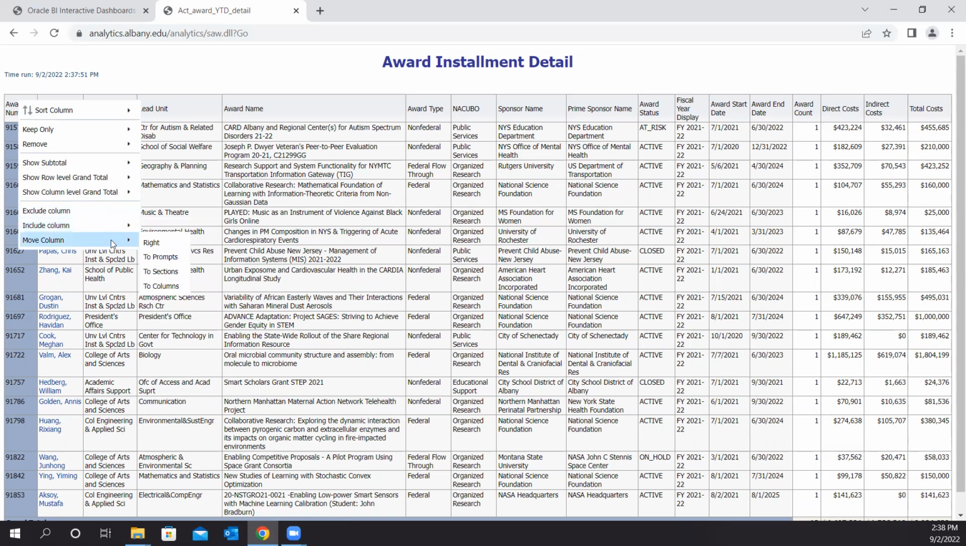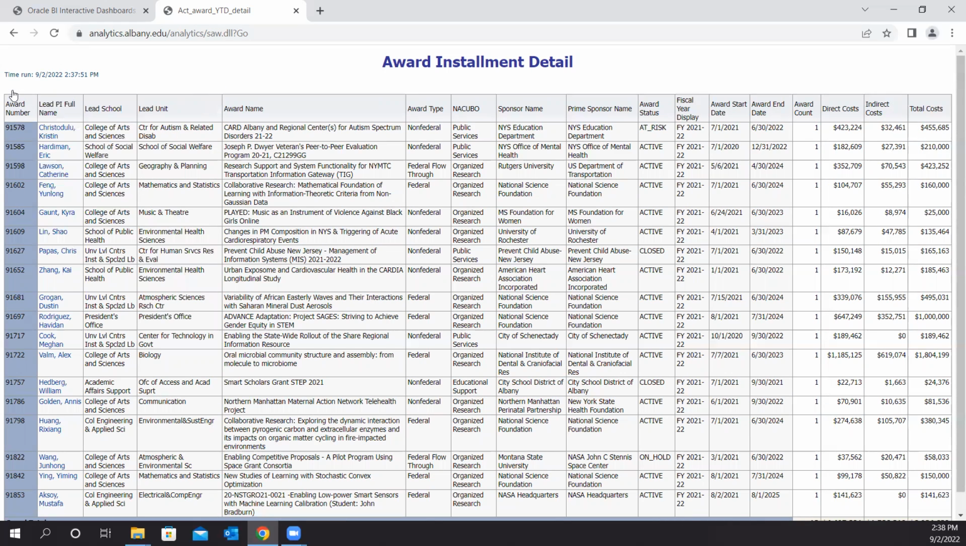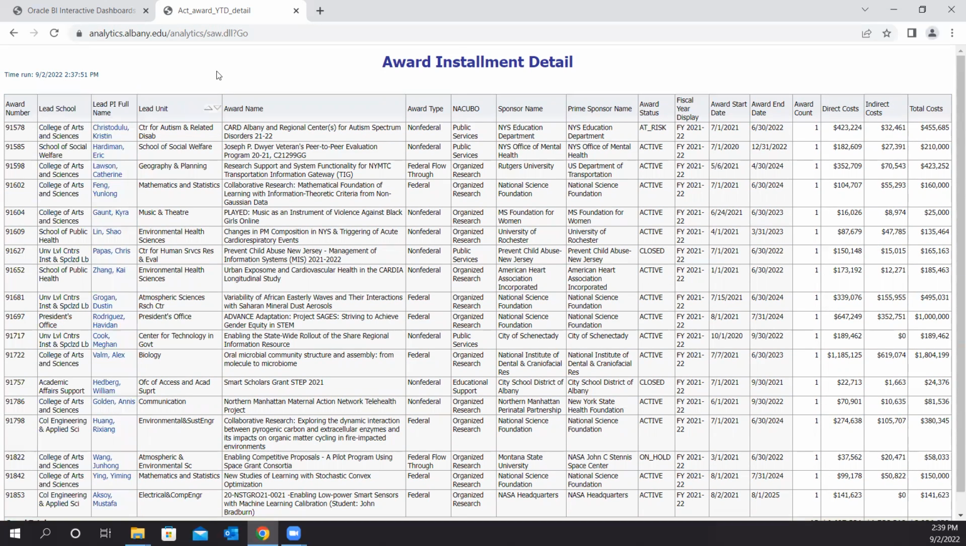Finally, you can also move columns to a specific position as you like by selecting the Move Column button here, or you can simply drag your column to your preferred position.